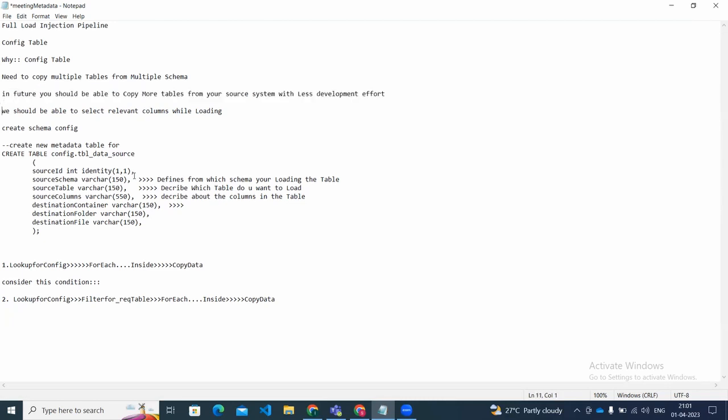Next, we should be able to select the relevant columns while loading. Suppose you are getting the data from one table from the source. Generally, I consider the SQL Server as the source. Anything, the same procedure would be. Even if you select the API, everything. Suppose there are 10 to 12 columns. Out of those, I don't want 3 or 4 columns.